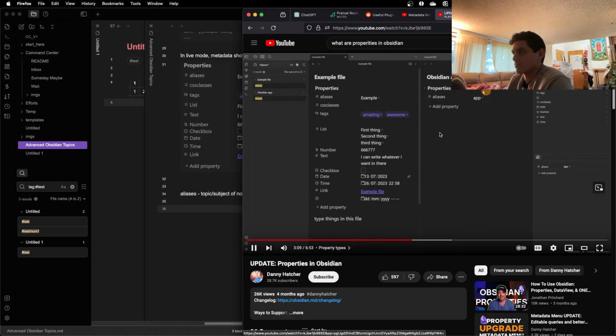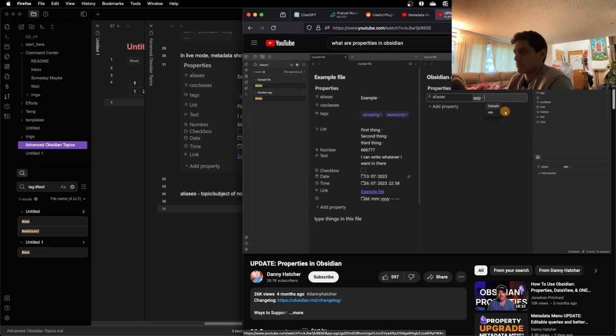So that's what an alias is, and then if I come in here, it gives me a drop down of the other alias in the other file. So this actually collects all of the different entries for aliases, which can be useful if you've got different aliases across your vault.